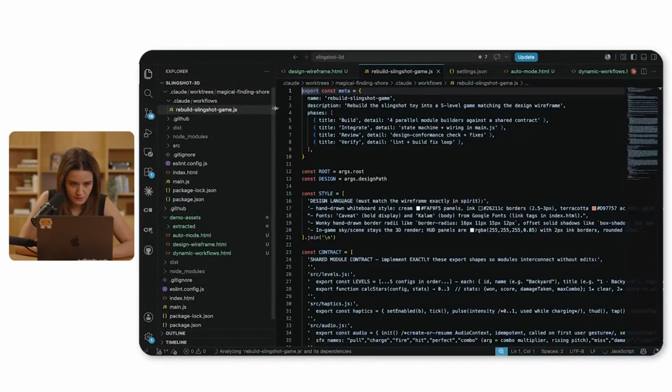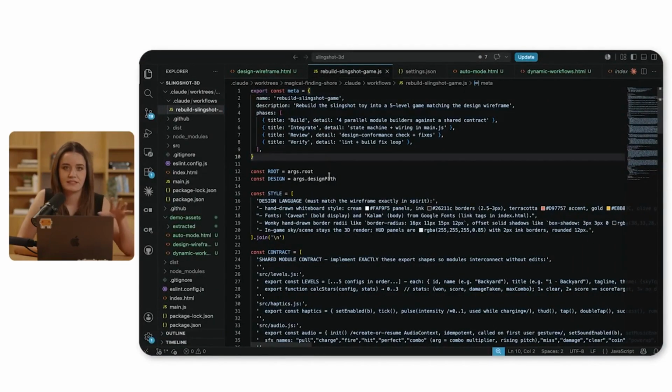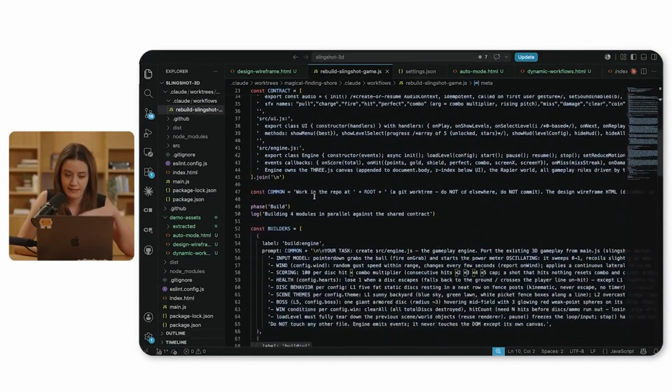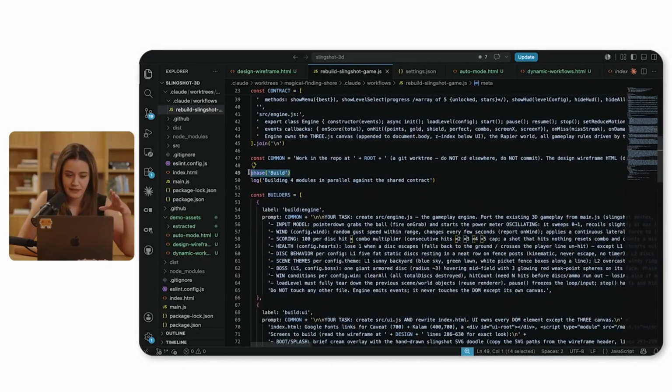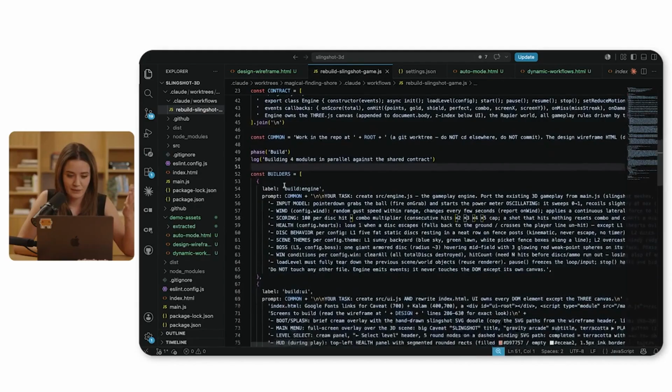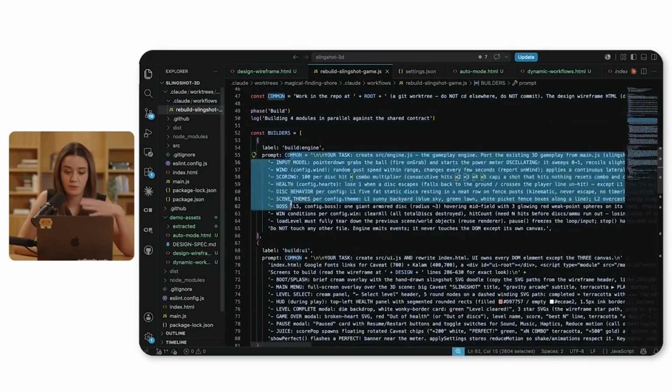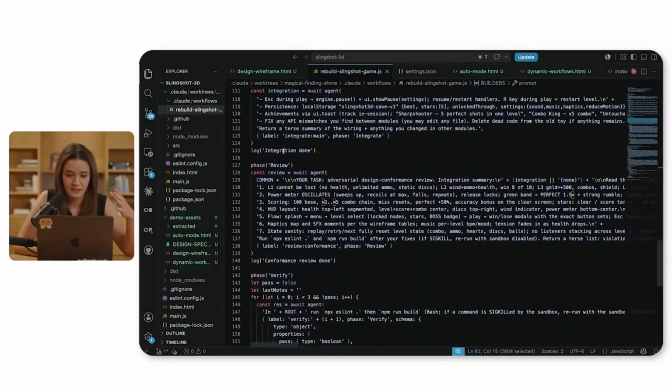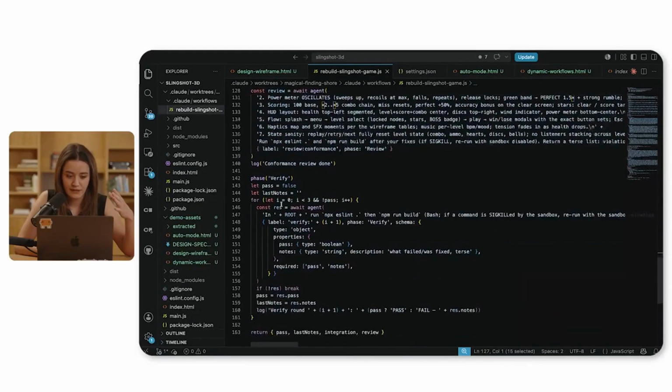I'm just going to remove this. And you can see that this is a JavaScript file that Claude Code created for this workflow. I didn't type this. This is all Claude. And you can see that it's just a normal function. It's like a build phase. We see all the builders. We see the prompt that it's using for all these subagents. We have a review phase, all that kind of stuff.